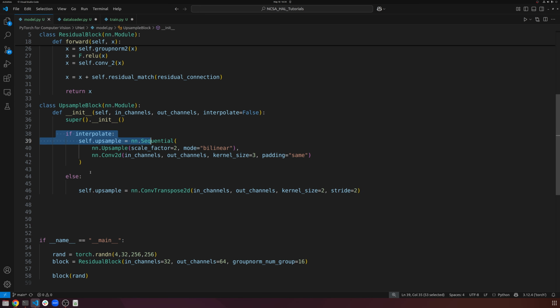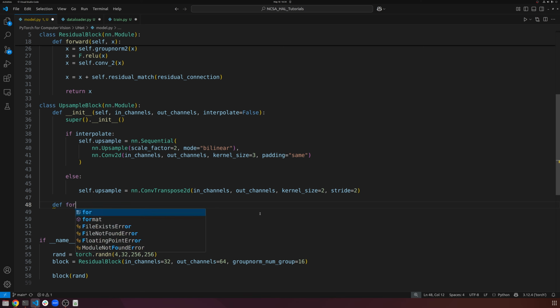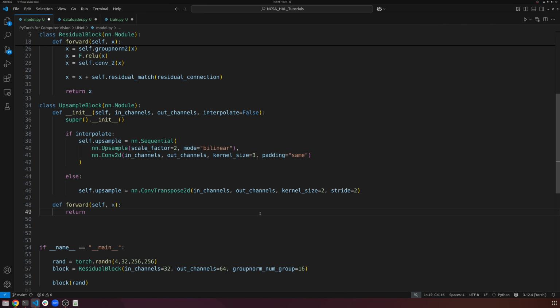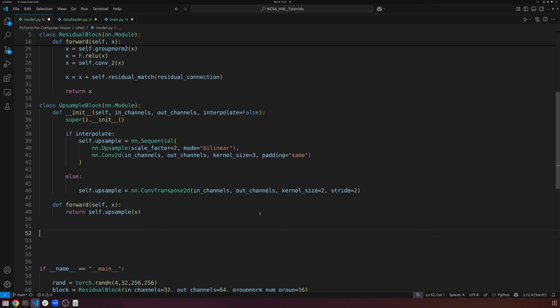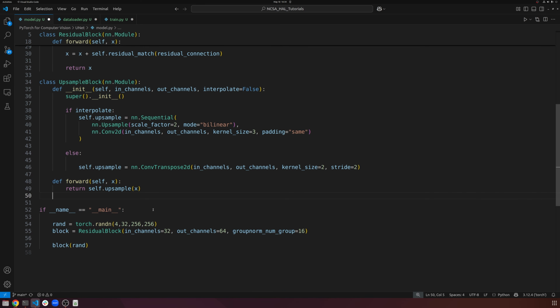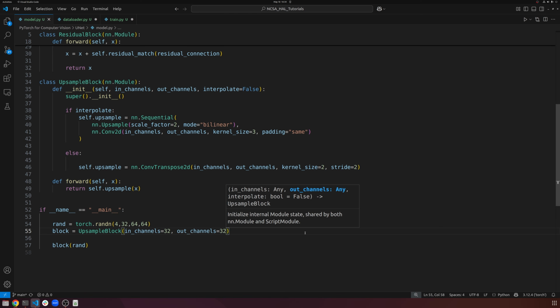So we now have an upsample method using interpolation or an upsample method using transpose convolutions. And so let's give this a try. Def forward self, x, and we're going to return self.upsample(x), just like that. So very simple. Let's say we had a 64 by 64 image. We want to upsample to a 128 by 128, right? So a factor of 2. So we're going to do in channels is, let's just leave it as 32. Out channels is 32, so we're not going to change the number of channels here. We're just going to upsample by a factor of 2.